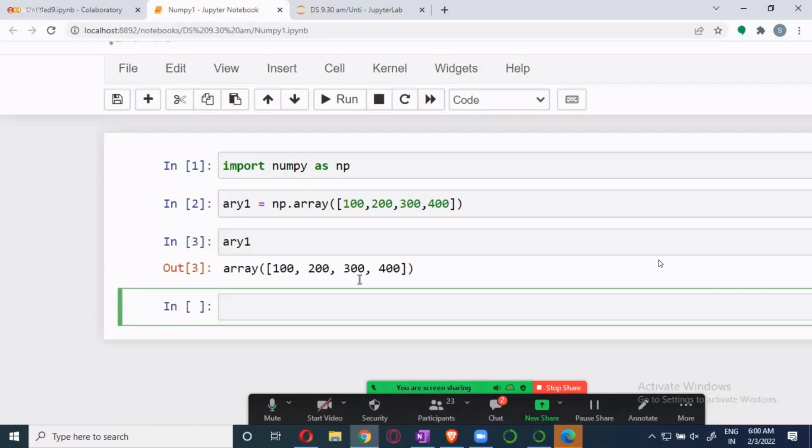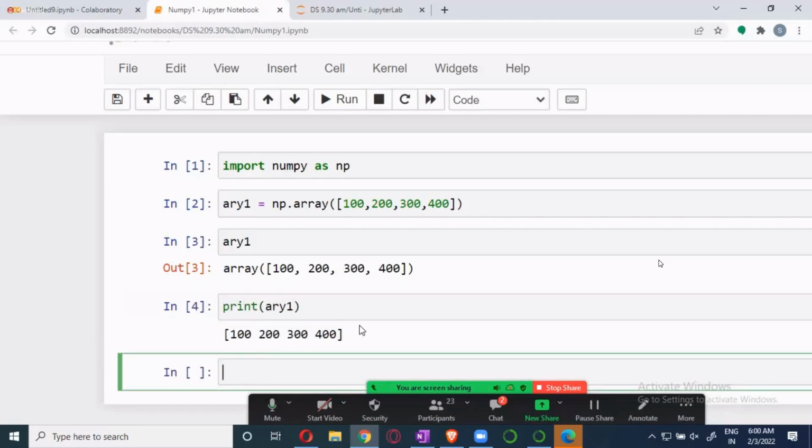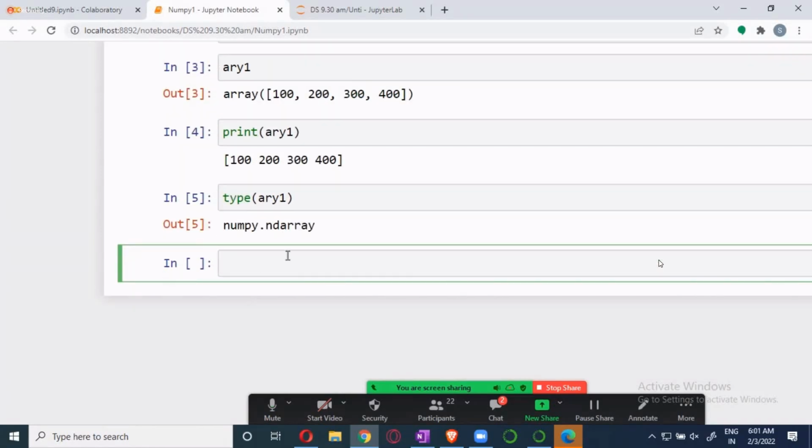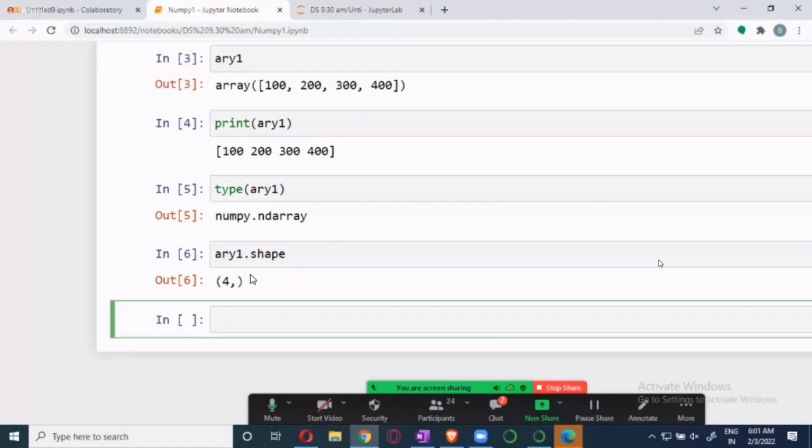It shows like a list. If you say print ARY1, you will get it just like the list, only the commas will not be there. Now if you want to see the dimension of ARY1, you can do it something like this: ndim. And I told you there are some attributes. Like if I want to find out the shape, ARY1.shape, this is an attribute, 4. It's a one dimension, right?